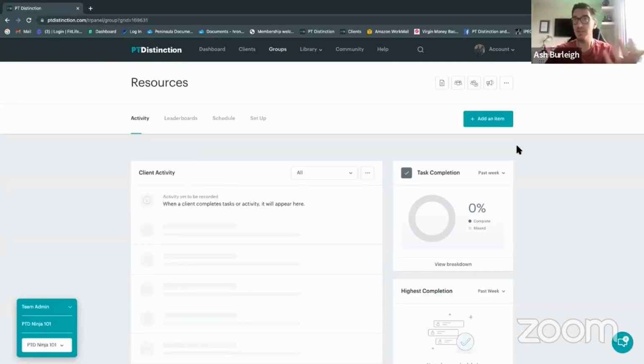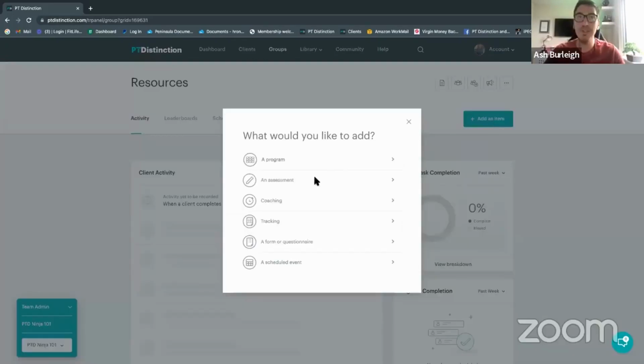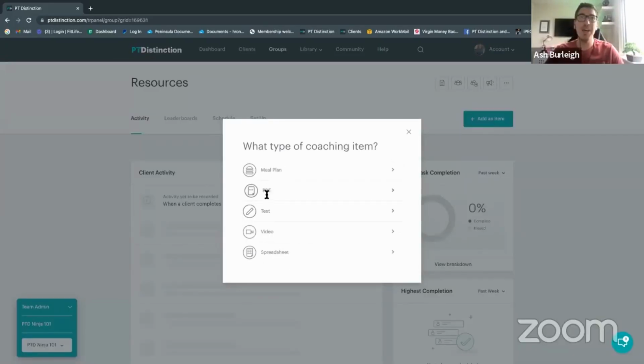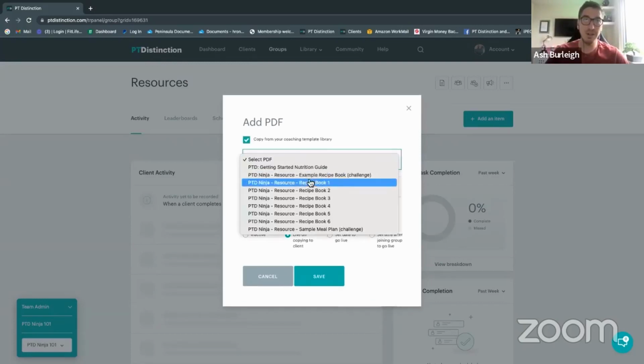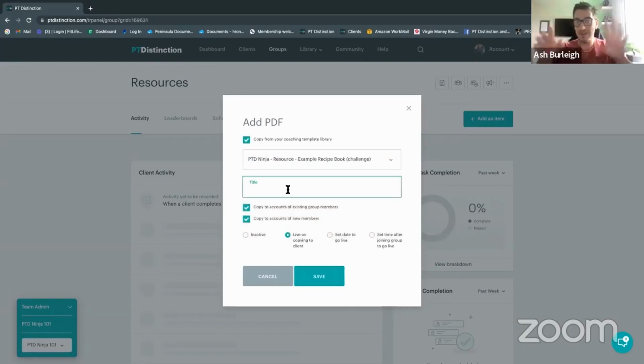Now, to add things in, as I'm sure many of you already know, you hit the green add button. We go to coaching over here and we add in whatever it is, so PDF, text document, whatever you want to put in. We're going to use PDF here as an example. We can pull from a computer and upload it, which is what you guys would want to do. I'm just going to use a template one, but let's imagine you've uploaded this into it.